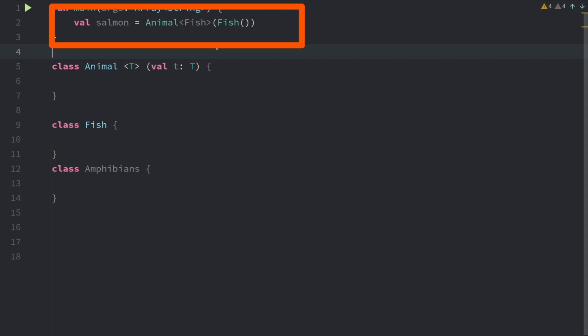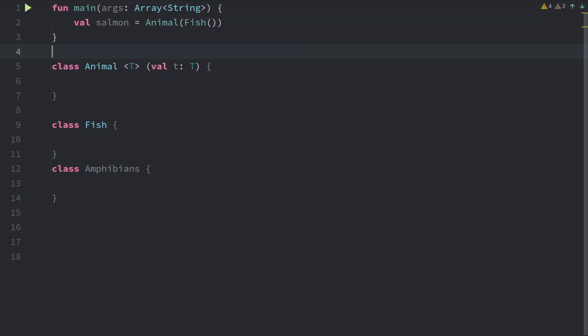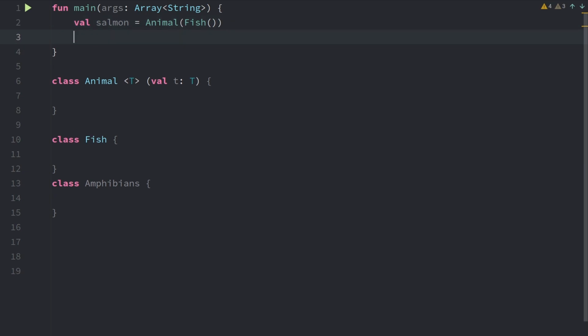For example, if we provide an object of type Fish inside the Animal parentheses, then the type parameter in the angle brackets is now unnecessary. Another example would be if we had an animal that is represented as a digit. That would also work. As long as the type is known by the Kotlin compiler, it will infer it.